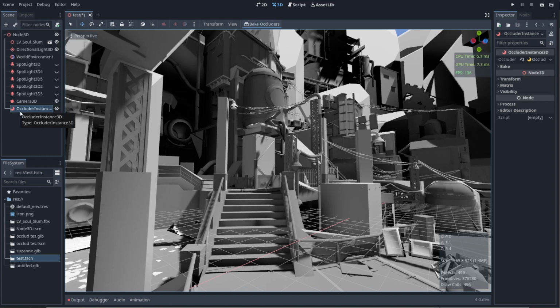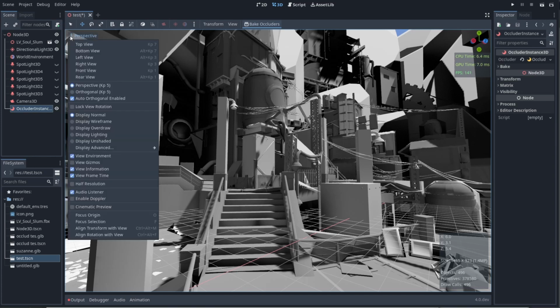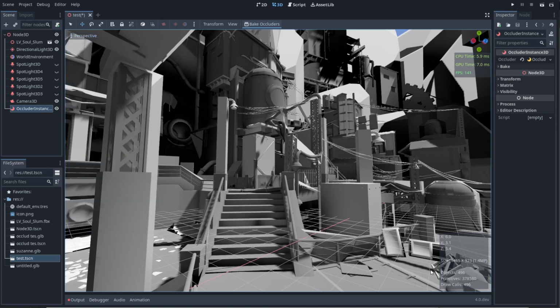So that's just something to keep in mind, and make sure that you turn on these two little monitors here to help you out with determining if it's actually worth it, which you can turn on right here. If you turn on view information and frame time, that will definitely help you with keeping track of what your FPS is in your game.